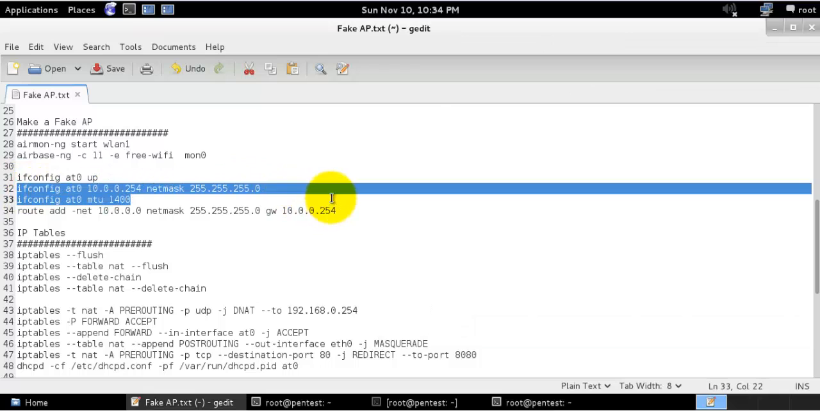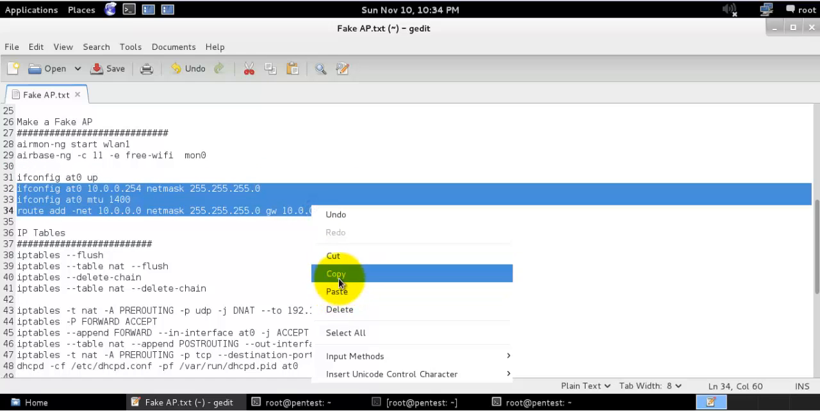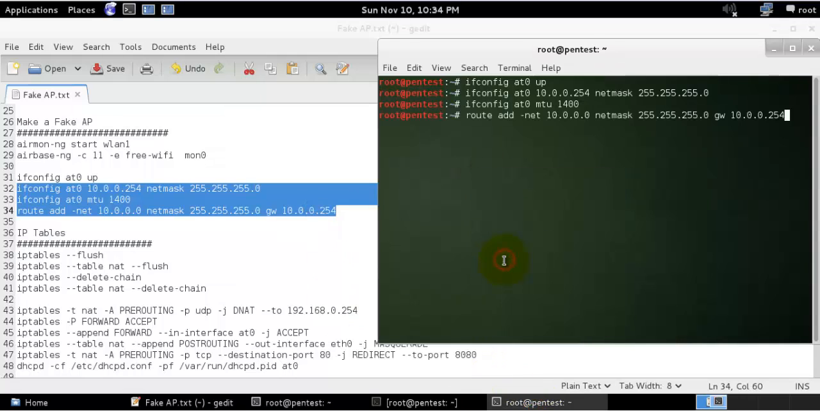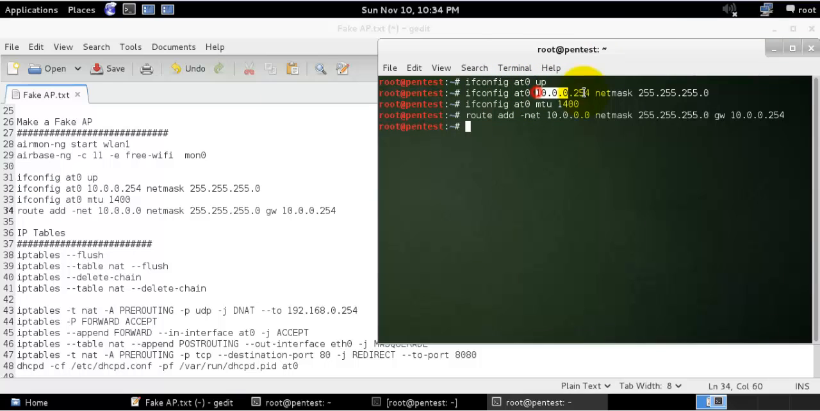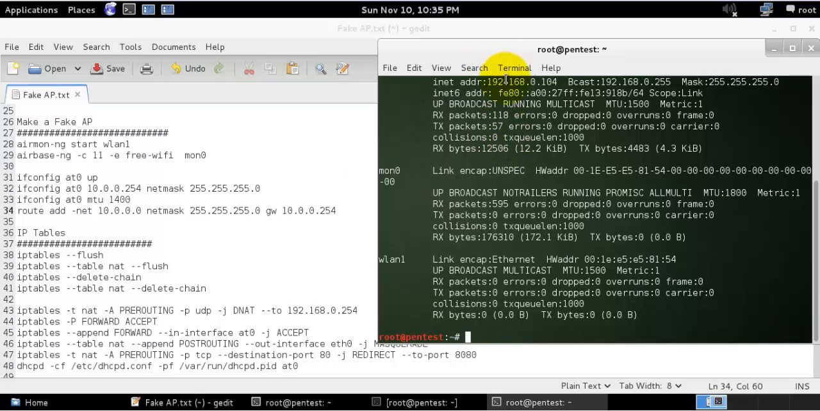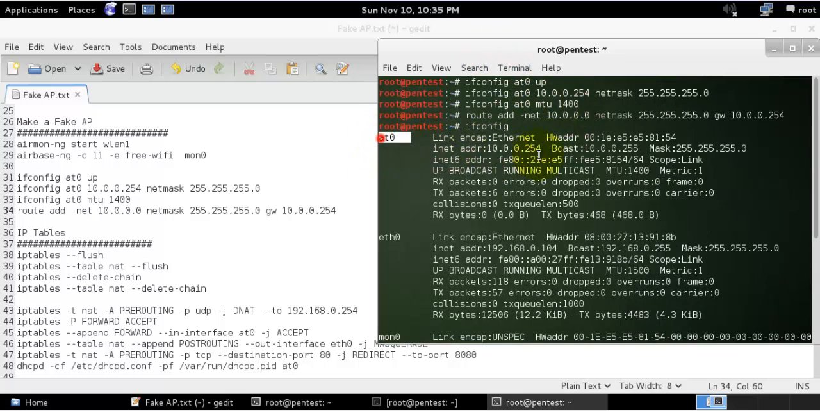And configure the IP address for it. So I'm using 254 as the router subnet, and here is the default gateway. So for this IP range, the net and subnet, the default gateway would be this one. So if I run ifconfig, you can see here my IP for at0 is acting as a router.